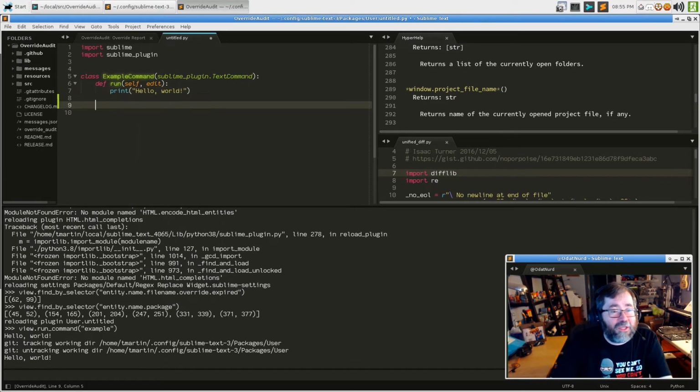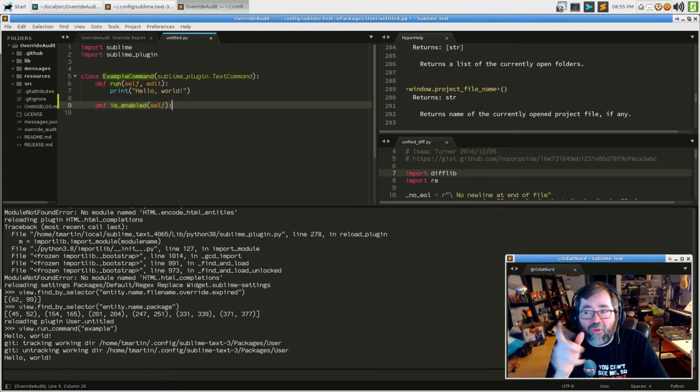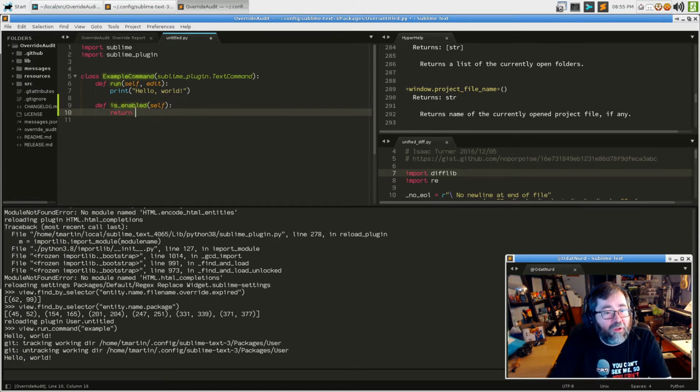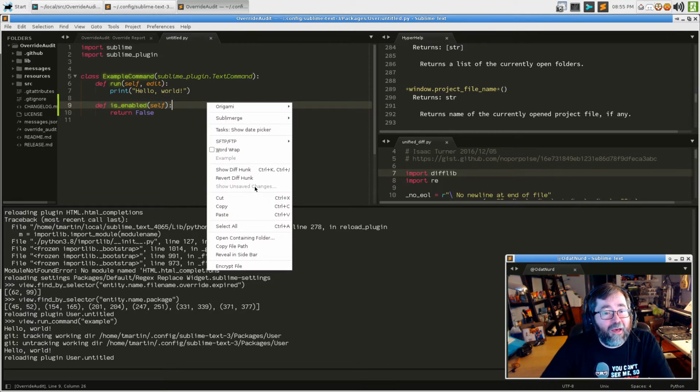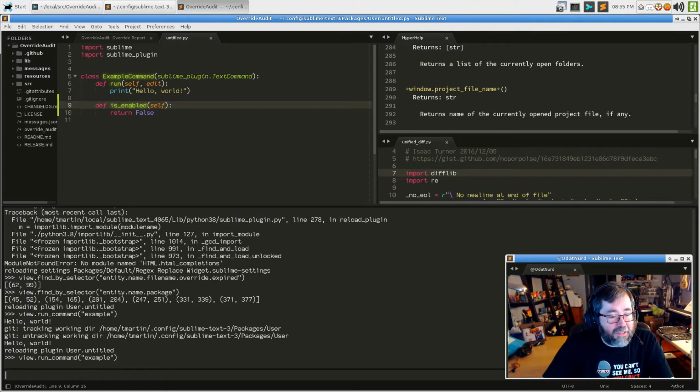Now there's a couple of things we can do here. We can say is_enabled and say self. This takes the same arguments that run gets except for the edit. And if you return false, then this command reports itself whenever Sublime asks as being enabled, as being false. So it's grayed out. So now it can't be picked from a menu. But if you were to do this, it also doesn't work because this command is not enabled, right?